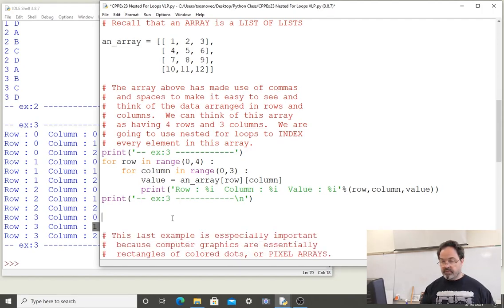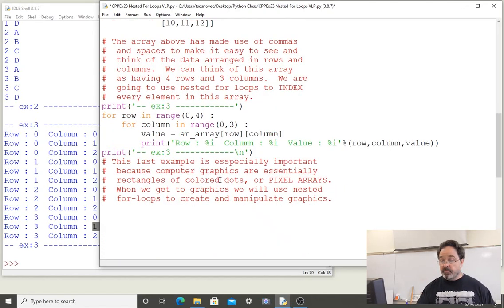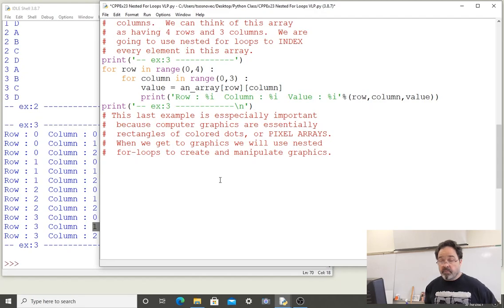And a comment about this. This last example is especially important because computer graphics are essentially rectangles of colored dots, pixel arrays. When we get to graphics, we will use nested for loops very similar to this one to create and manipulate graphics.